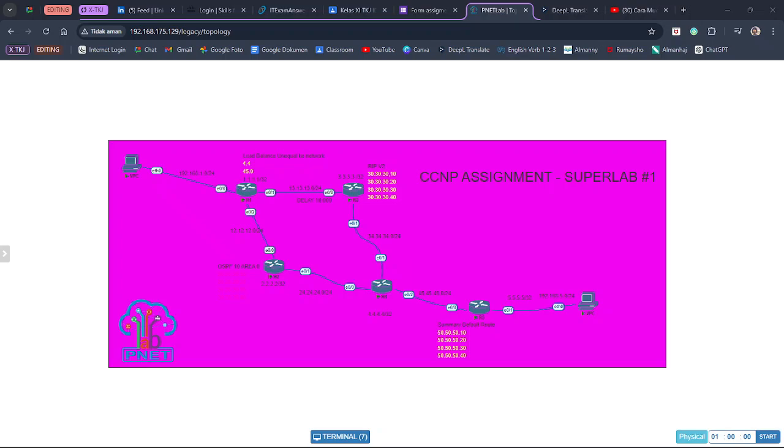OSPF Area 0 deployment in Router 2. OSPF is well known for its ability to efficiently manage routes in large networks. By placing Router 2 in Area 0, I ensure that it becomes the backbone for all OSPF routers in this network. This allows for fast convergence and efficient route management.